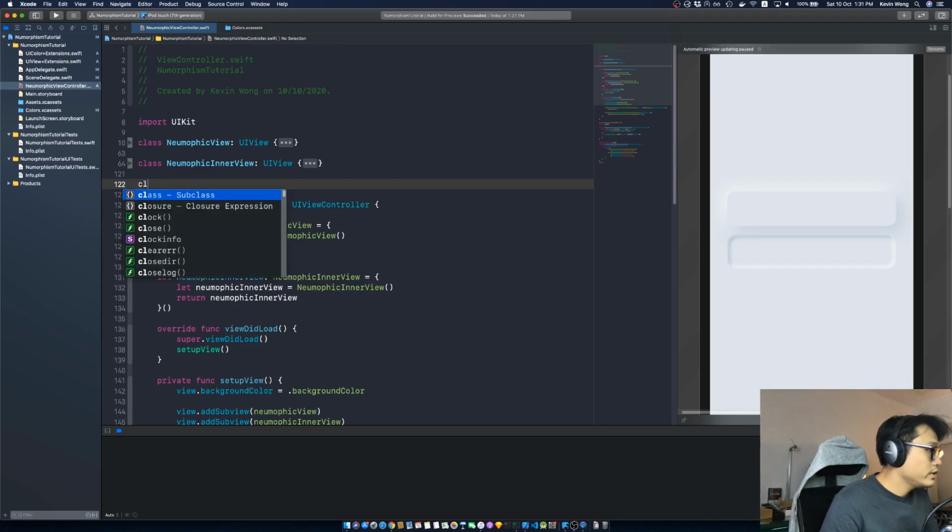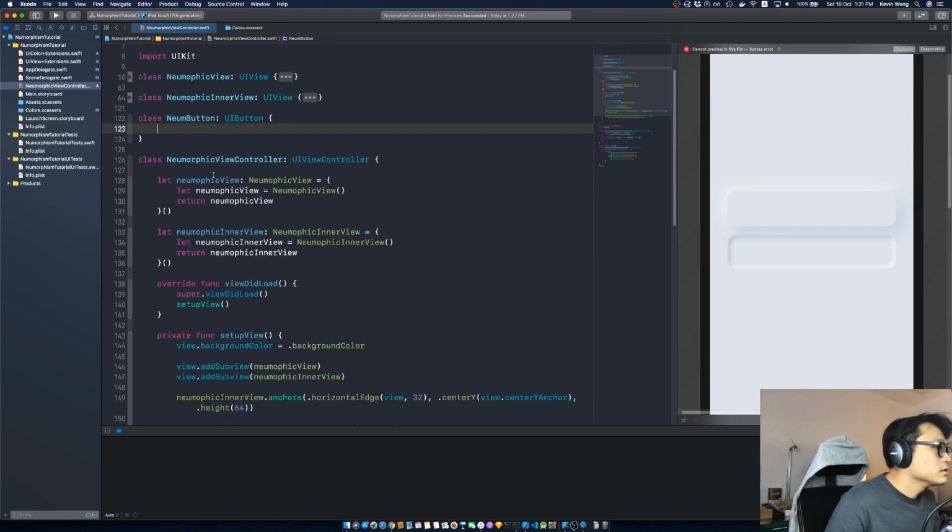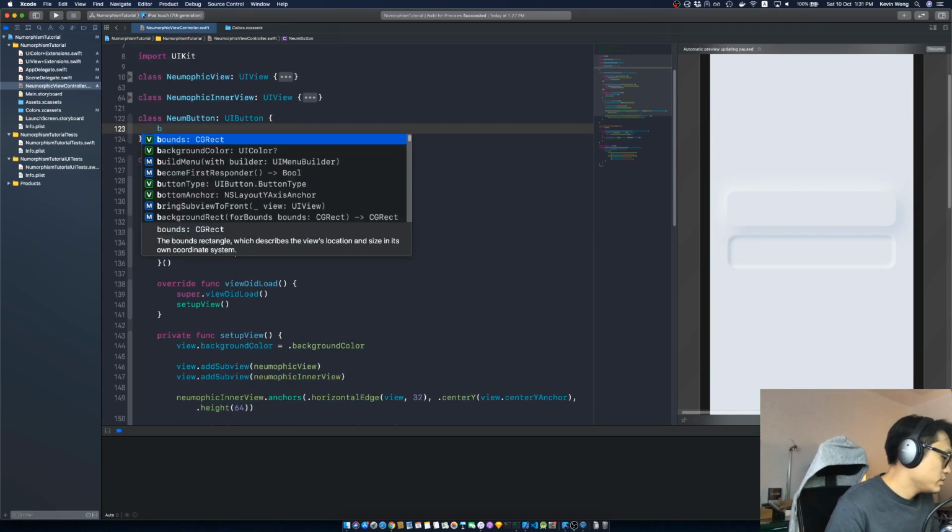So let's create a button called Neumorphic Button, and we're gonna use this good old UI button.